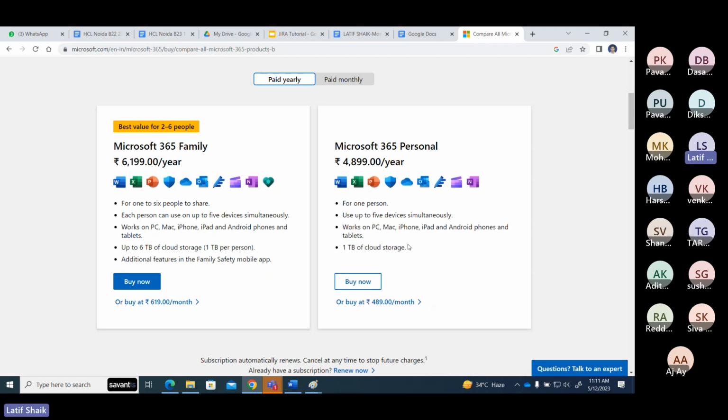You will get 1 terabyte of cloud space, but per year you have to pay this much amount. And you are getting Word, Excel, PowerPoint, Security, Windows Defender, OneDrive, Outlook, an editor, and OneNote. So these are all you are getting per person, for your personal purpose only. You don't want to share. Then you have to pay 4,899 per year.